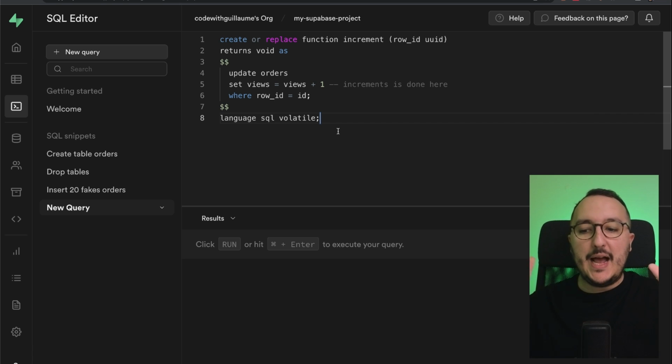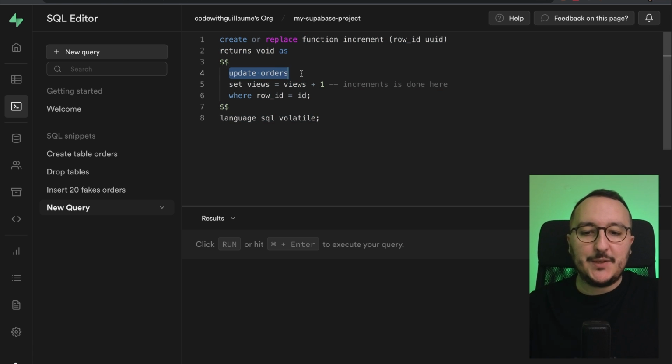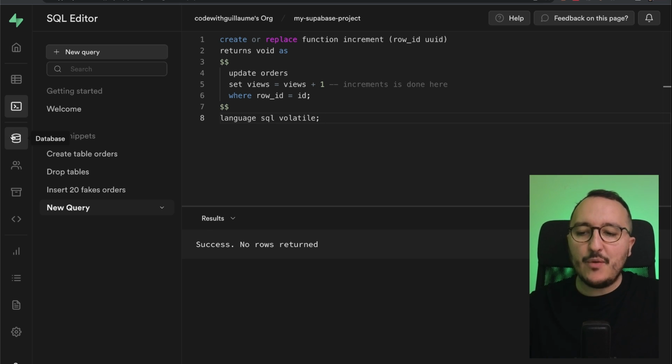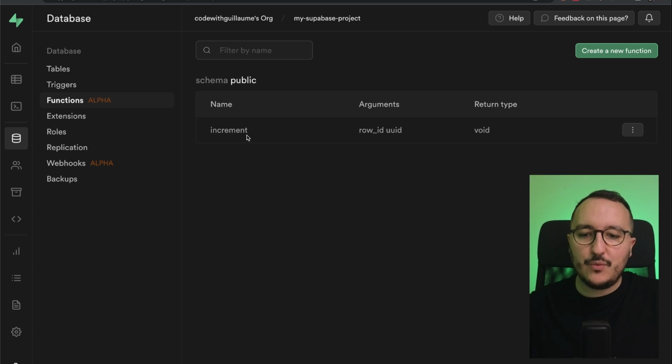All right, I have a query here to actually increment my table views. So here is the function that I wrote and I got my update orders and I'm setting the views plus one where the row ID will be equal to ID, language SQL volatile. There we go. So I'm going to click on run and here we are. My function is now existing. If I want to check, I can go to database and to functions up here. And what's appearing here? I got my function increment.